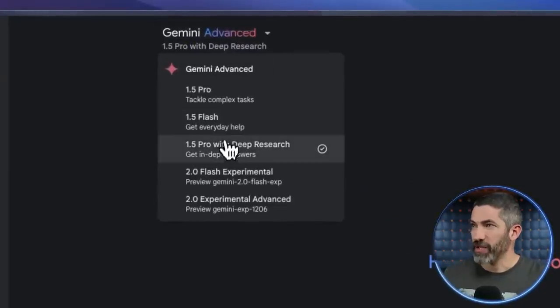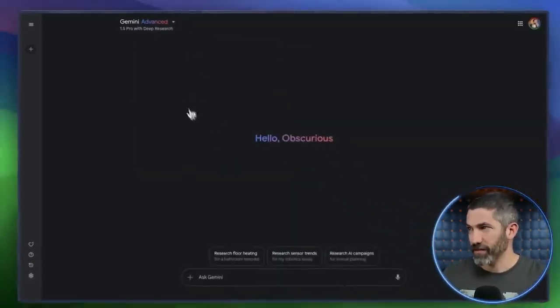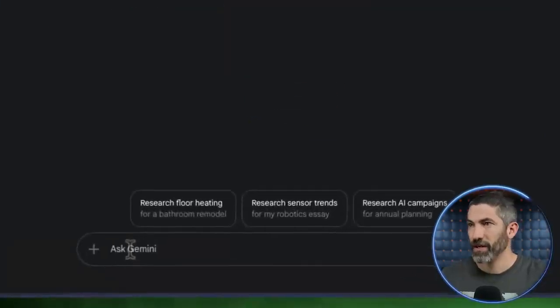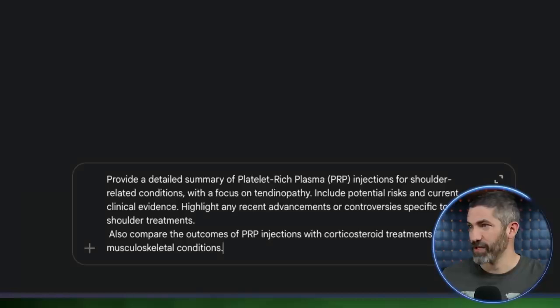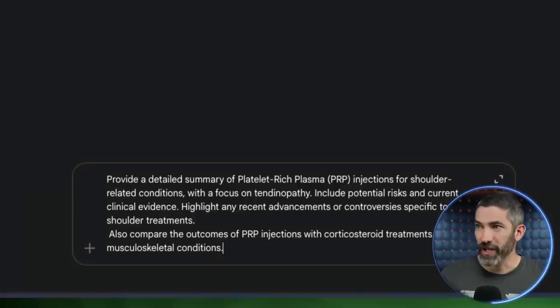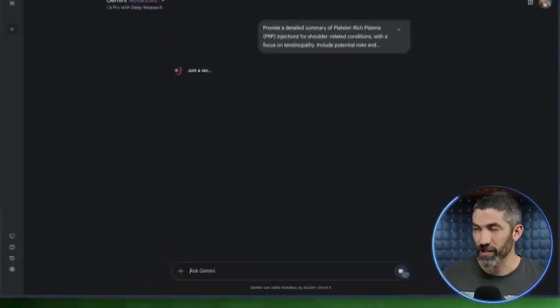So I'll make sure deep research is selected from the dropdown, then add a prompt. Provide a detailed summary of platelet-rich plasma injections for shoulder-related conditions with a focus on tendinopathy. Include potential risks and current clinical evidence. Highlight any recent advancements or controversies specific to shoulder treatments. Also, compare the outcomes of PRP injections with corticosteroid treatments for musculoskeletal conditions. So I'll send that.